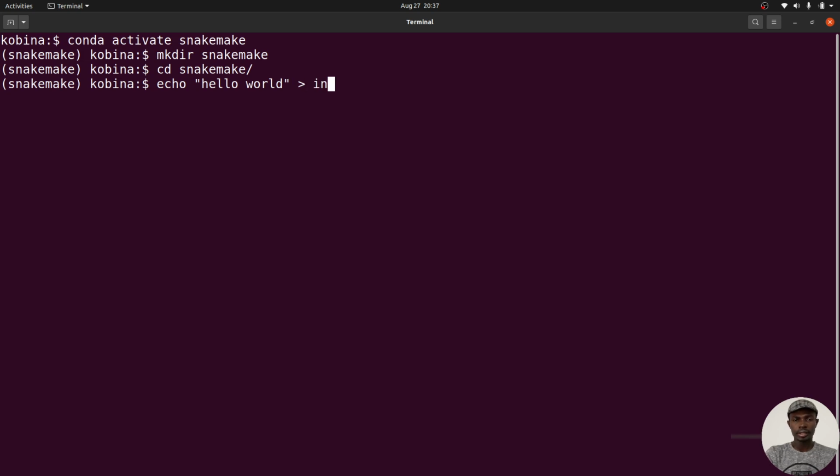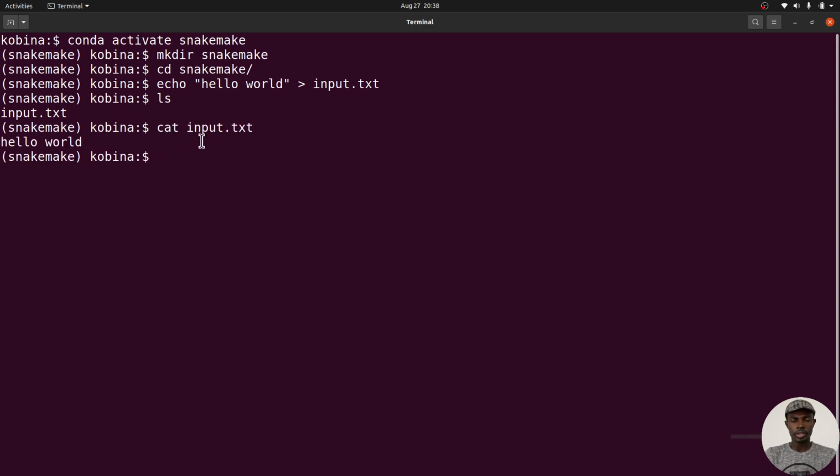So I'll just say input.txt. All right, so I'll do an ls. I'm going to find the text file there. Now I can say cat input.txt. All right, so I have it there. So this is going to be our inputs. We are basically going to just make a copy of it via Snakemake. Now for output, we will supply it when we are writing the Snakemake scripts.